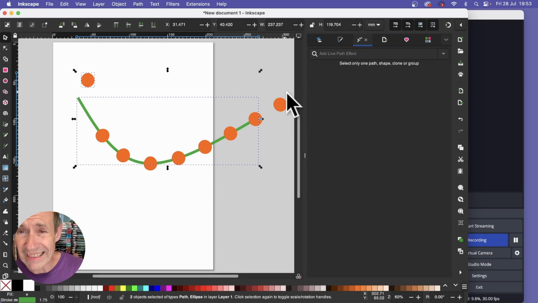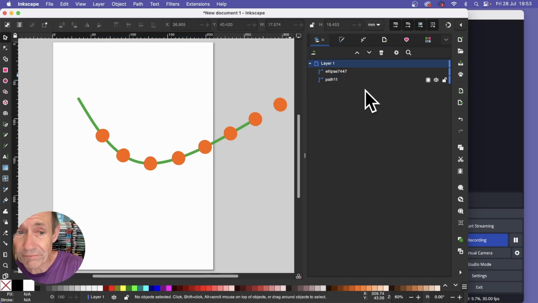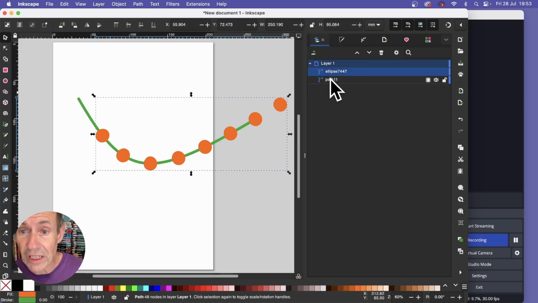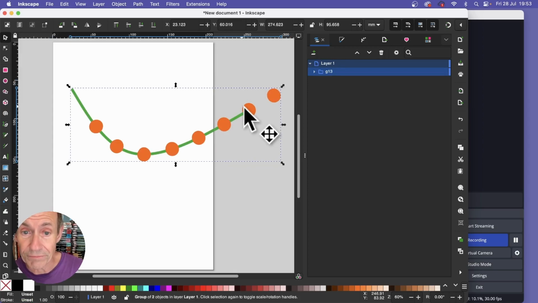The paths are not connected, so you might like to go to Layers, and you can see here you've got this path, and you can delete it. But also, you can select both those paths, right-click, and group. And now they're grouped, and you can move it around and reposition it.